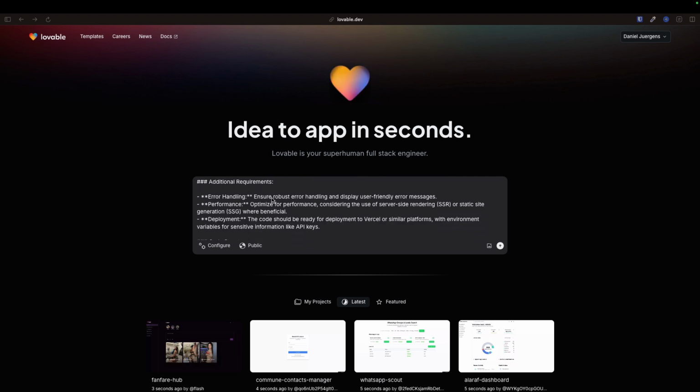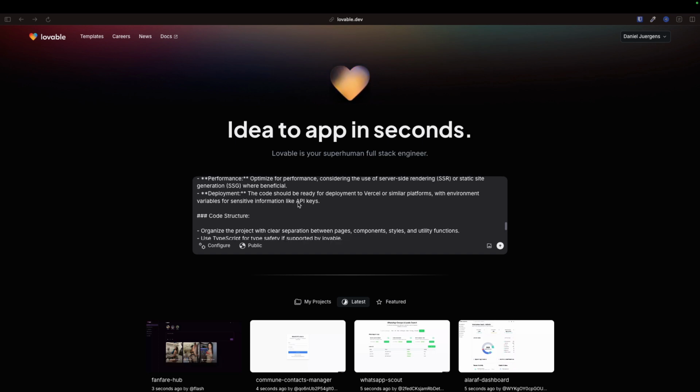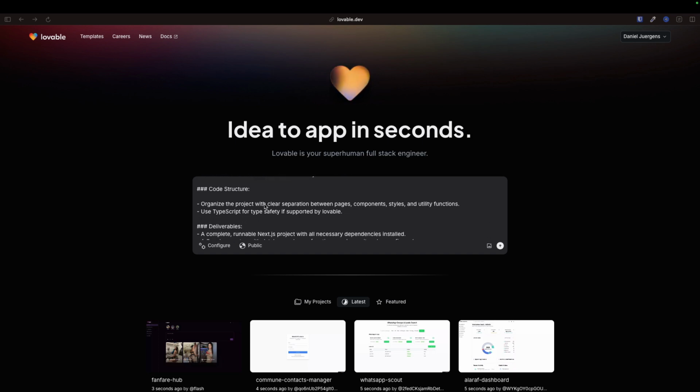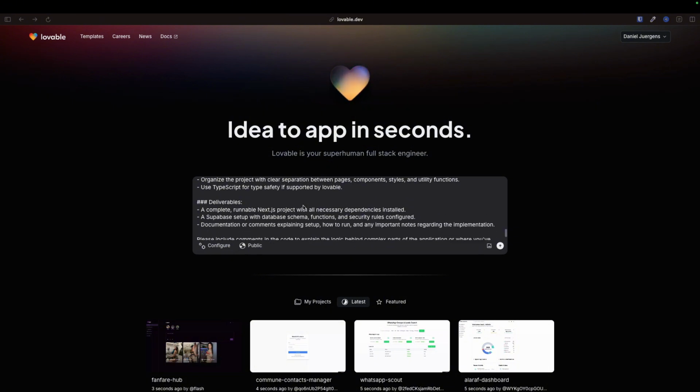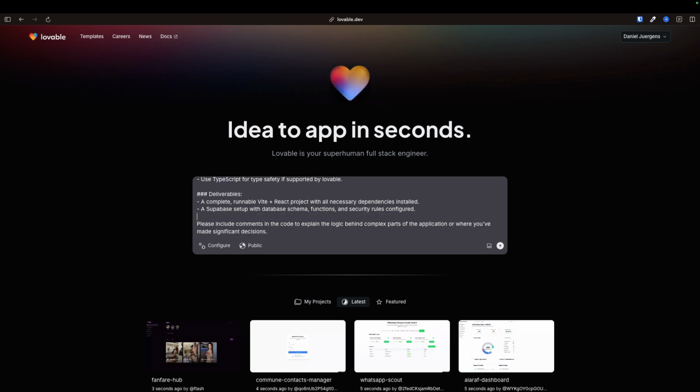And I also want standard error handling and optimization for performance. I mean, this is not really a big deal for this small app, but I just wanted to add it here to see how Lovable is solving this. So as for the code structure, we should organize the project with clear separation between pages, components, styles, and utility functions. And the deliverable is a complete runnable Vite plus React project with all necessary dependencies installed, Supabase set up with database schema functions and security roles, and we don't really need the documentation part here.